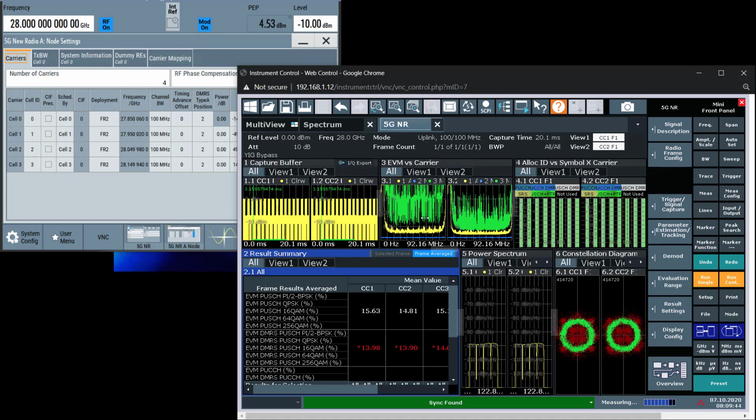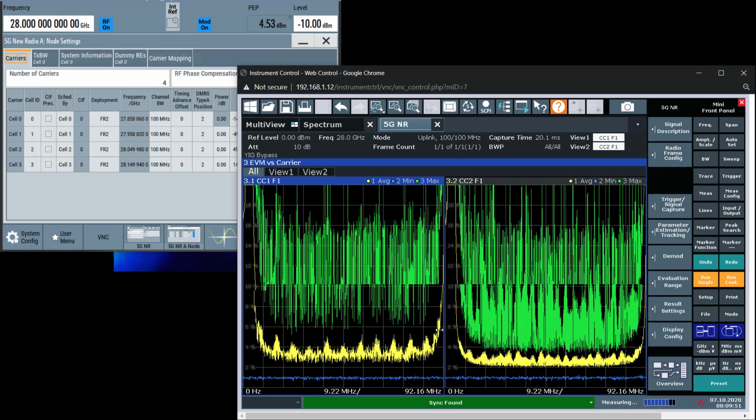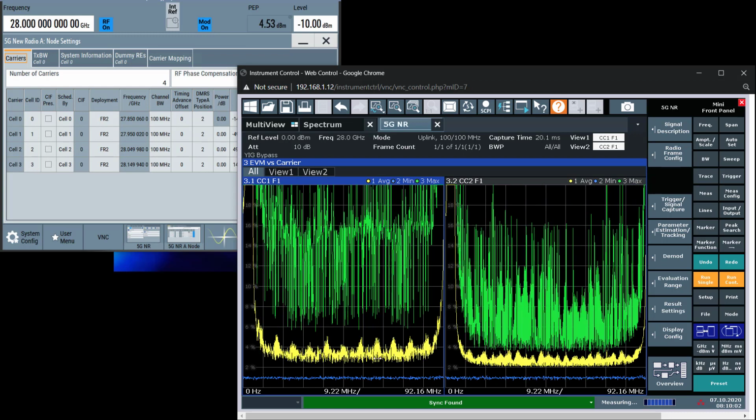And we can take a look at this graph here. We can see, it looks like there's some pretty high EVM on the band edges. Is that just caused by adjacent channel interference, or maybe is there something else set up? And we can see at best, with the average, we're hitting somewhere around 3%. We expect maybe a little bit better than that. So what else could be wrong?